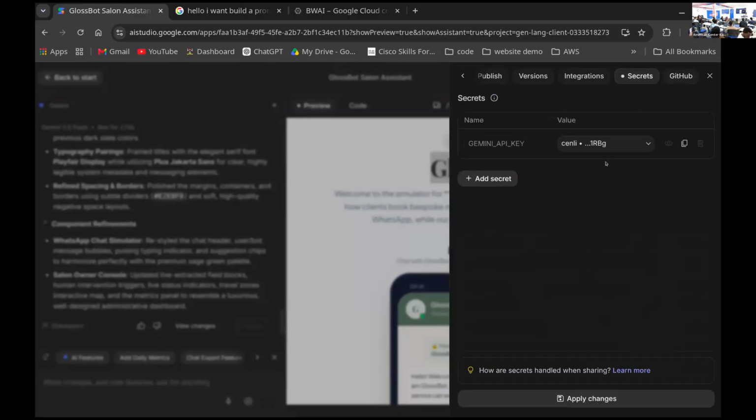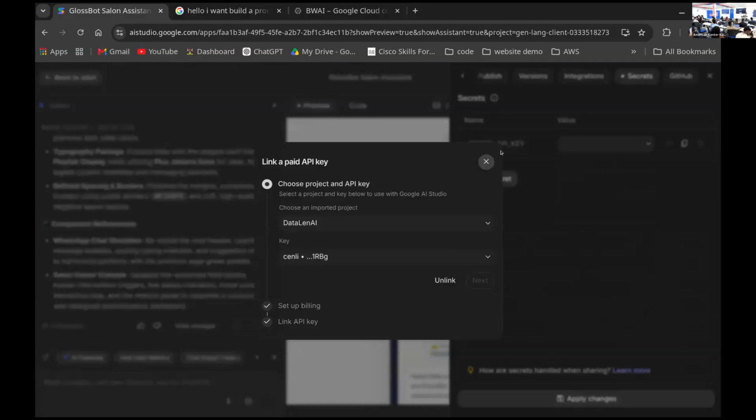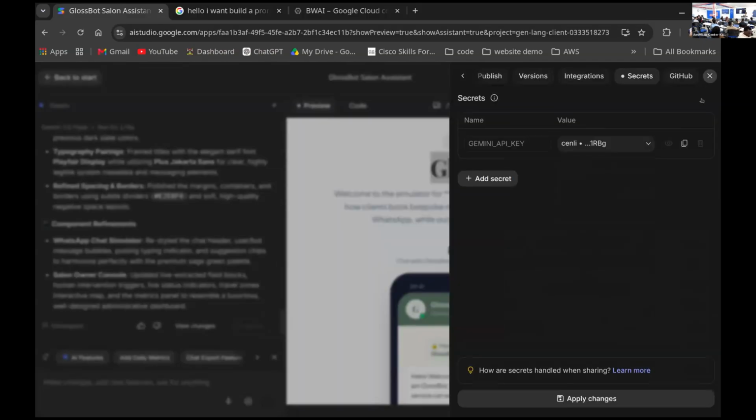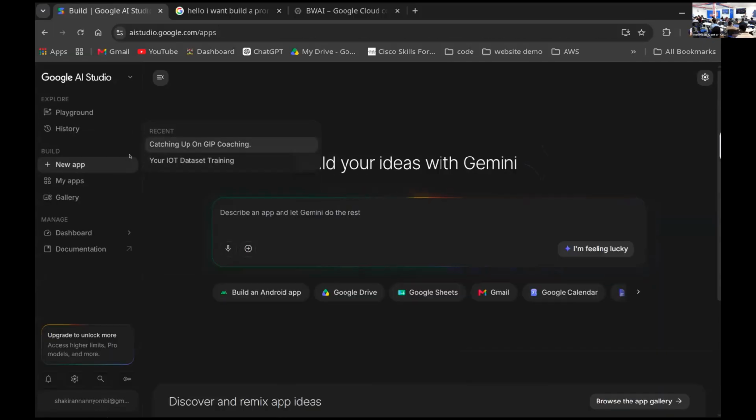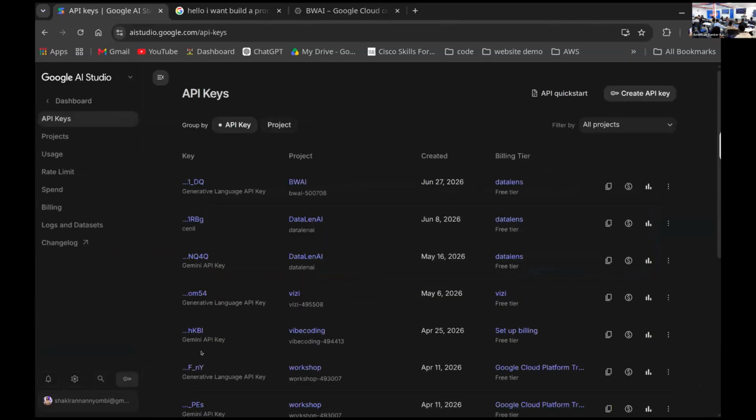For the secrets, we didn't set up an API key. This is for a previous project. So I'm going to go to select API key. Let me not do that. First I close this and go back to start. So we are back to our dashboard. On your dashboard, you can see this small thing down here. It's a key and it shows Get API key. So we are going to press it.